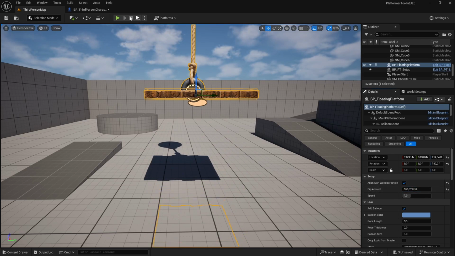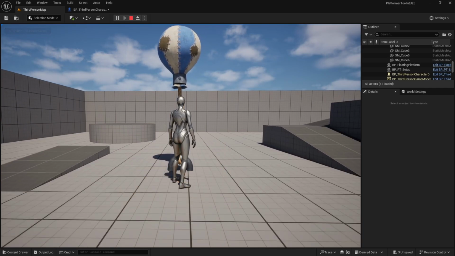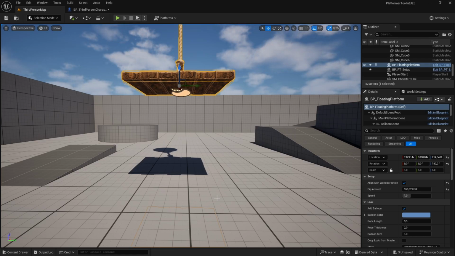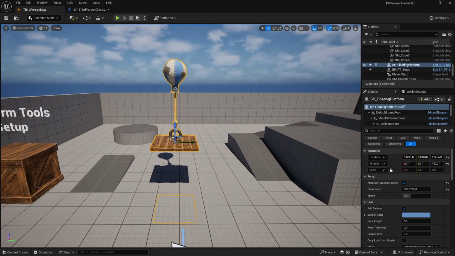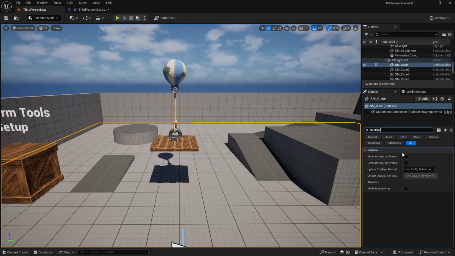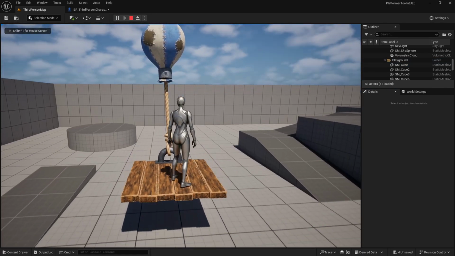I'm going to show you something real quick. These platforms are designed to stop when they hit an object as well. So if you jump on it now, it'll go down and this will happen. And that's because the floor is not generating overlap events. And this is looking for an overlap event to determine whether or not it should stop when passing through something. So let's click on our floor, just search for overlap, and just make sure that generate overlap events is enabled. And now this should be perfect.